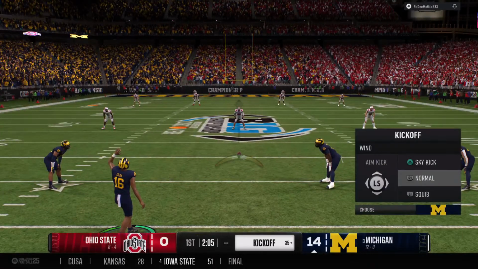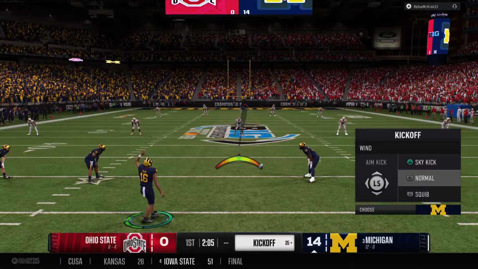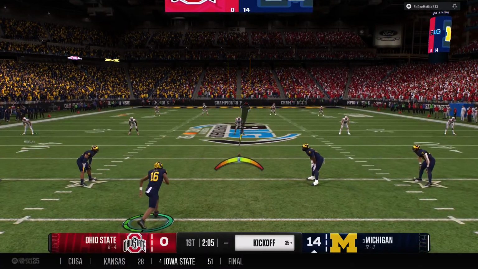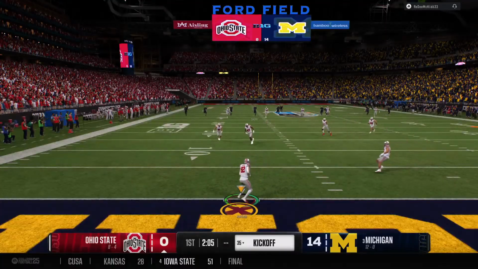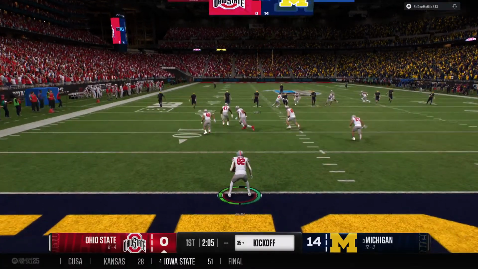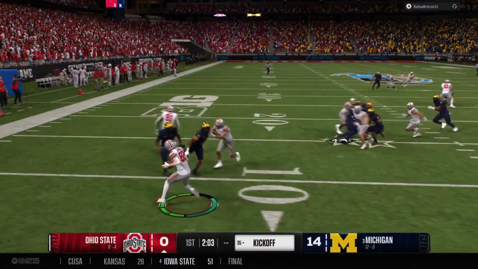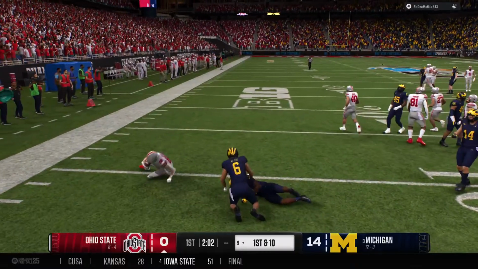Here's the kickoff team. Let's see if they give the returner an opportunity to bring this back. And the kickoff will be returned. And the returner will be brought down.